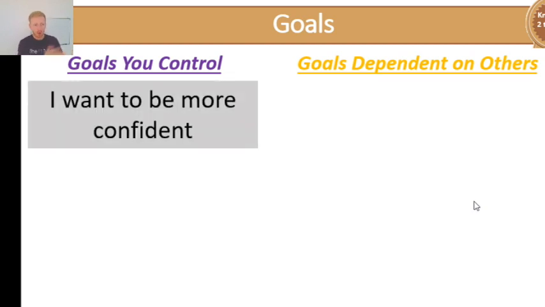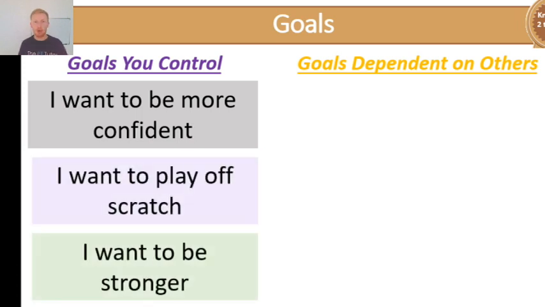There are some goals that only you can control. For example, a goal of I want to be more confident. It doesn't matter what anyone else is doing. If a goal of yours is to become more confident, then it might be through training. It might be trying new things. It might be reviewing in a journal your trials and tribulations. It's your action and your process that will achieve that goal. I want to be stronger. I want to play off scratch. These are all individual. It doesn't matter what is going on around you. You can control your success. You can meet the demands of these goals. You can meet the success criteria.